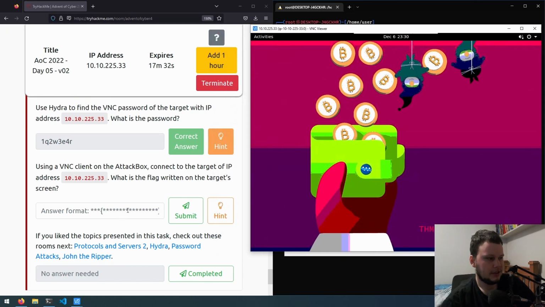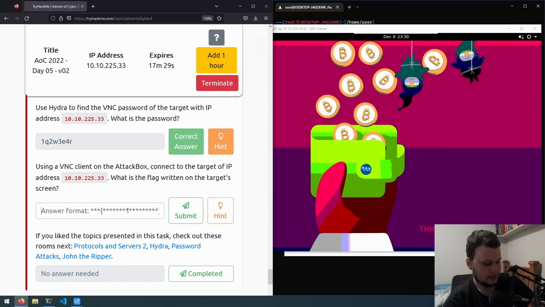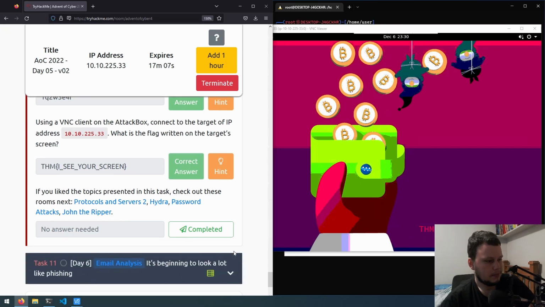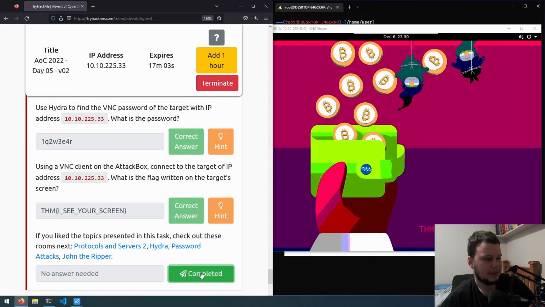We're now connected, and we can see on the desktop at the bottom here we have the key we're looking for. So go back into TryHackMe and we'll type in THM{I_see_your_screen}, and we will submit. If you're wanting to learn more about the things that are taught in this challenge, there are several rooms that you can go through to learn more, but we won't, so we will now complete.